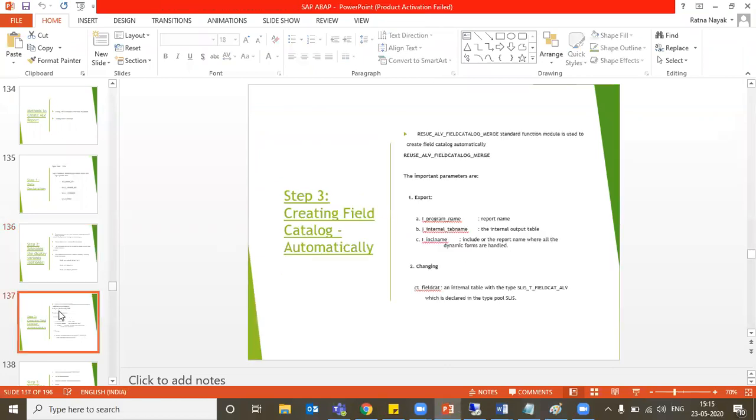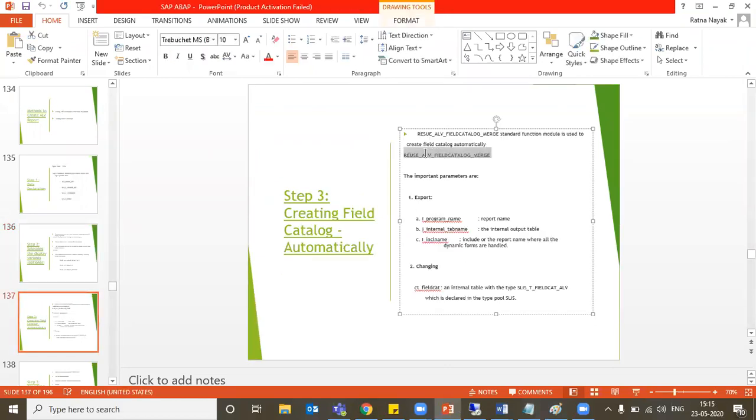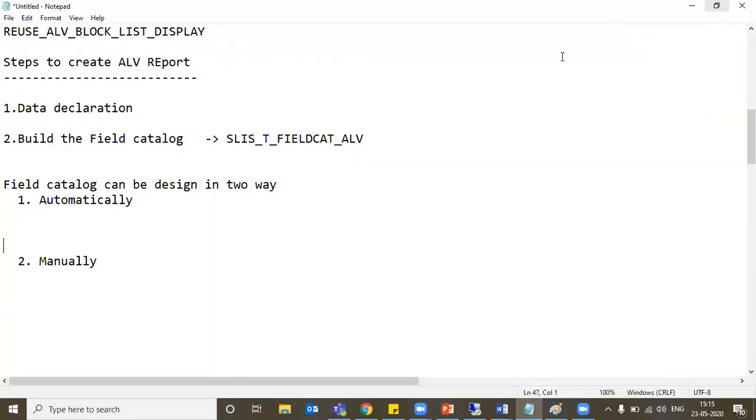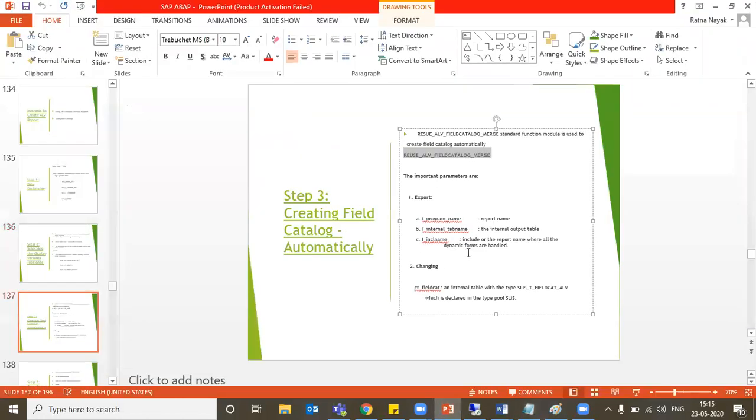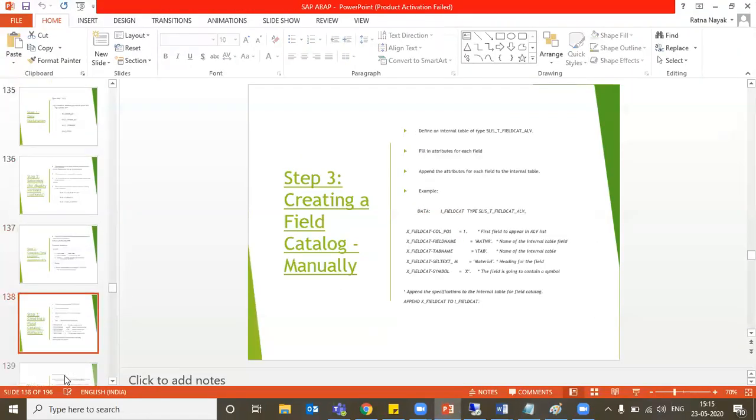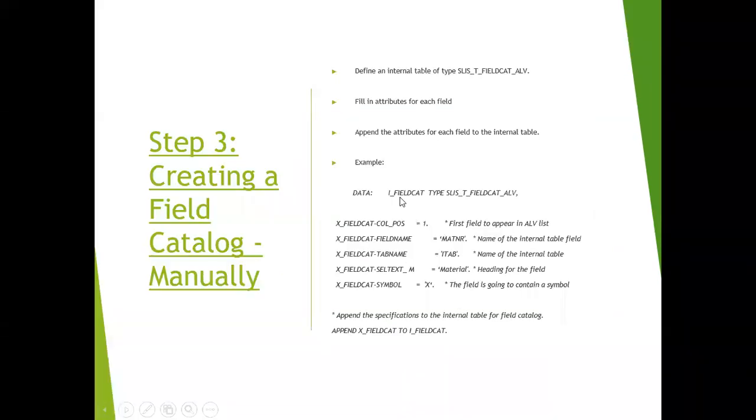This function module will be used to always create it automatically. Manually also you can do it. So how can I do it manually? You have to declare a data type. As I told, this is the data type. You have to declare an I field catalog type list, that means this is a table. And then you have to append to it and pass it in that function module.